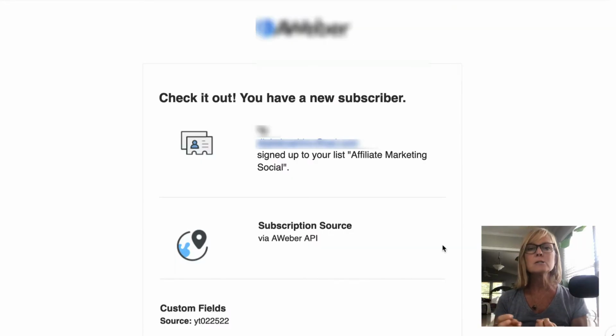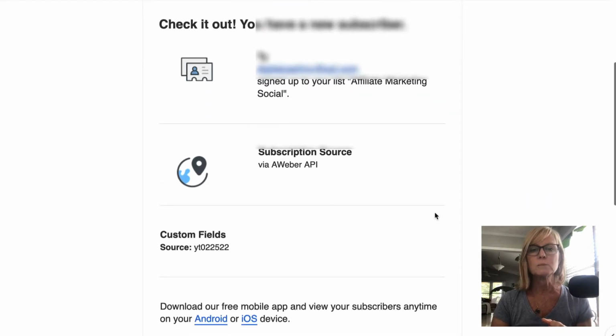So the first thing that happens when I get a lead, when someone opts into one of my opt-in pages, is I get an email from Aweber. I get an email notification letting me know that I just got a new lead. And this notification tells me a couple of things. The first thing it shows me is the person's contact information, which I have blurred out here to protect people's information.